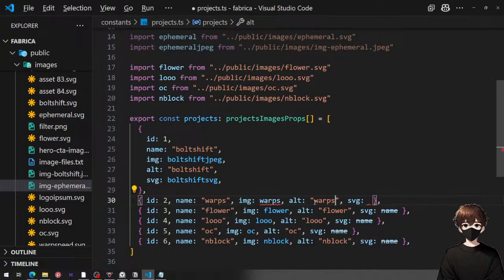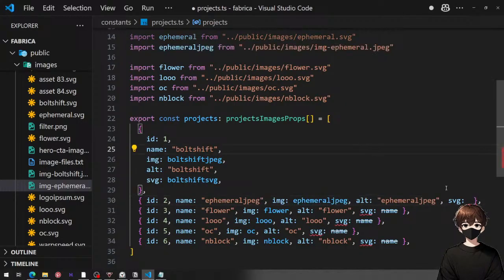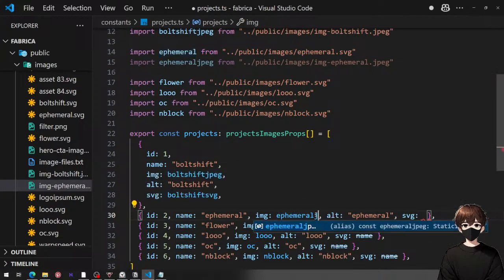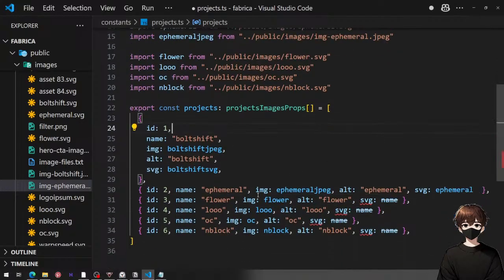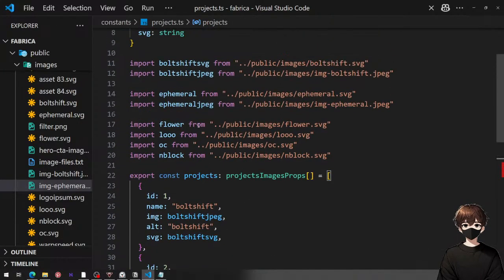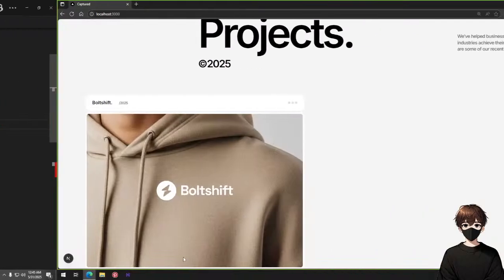Oh, I should have not done the SVG, to be honest. This one, and this one is gonna be with the JPEG. The other one doesn't, so give me a second. Okay, JPEG, and okay, that is that one. That's the second one. Now we have a third one. Let's see what the third one actually is.